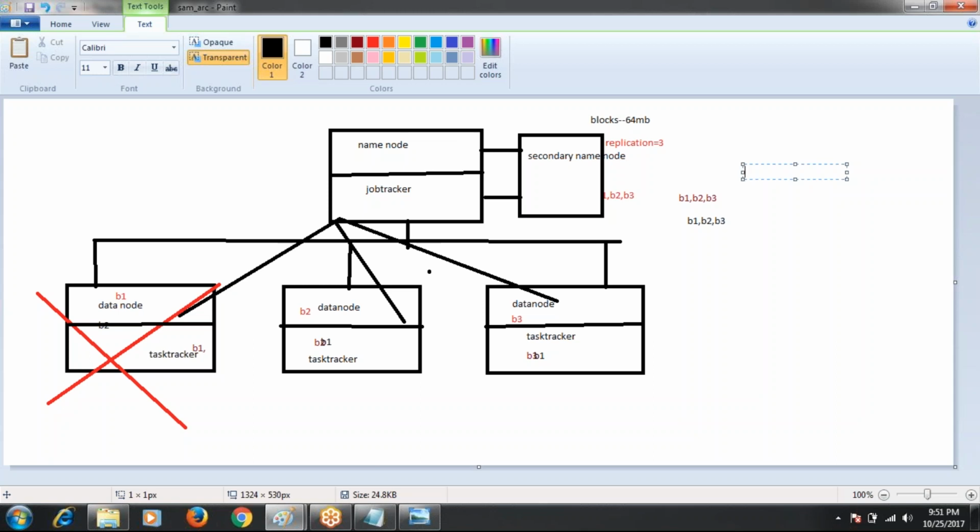the job we are submitting will immediately be received by the job tracker, which exists on the master machine, right? So job tracker receives the job, and at the time of writing the MapReduce code, we compulsorily have to provide the input path of the data and the output path of the results.